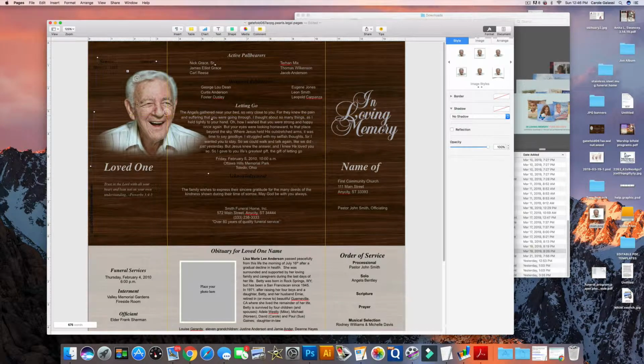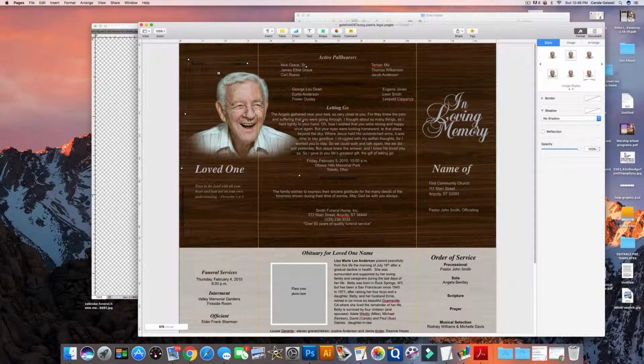So that's my demo today on how to clean up a background or remove a background from a loved one's photo so that you can make it transparent and insert it into any of our funeral program site templates. Of course, if you have any questions about this, you can always call our customer service support and we can help you further. But just wanted to give you a visual on how to do this.